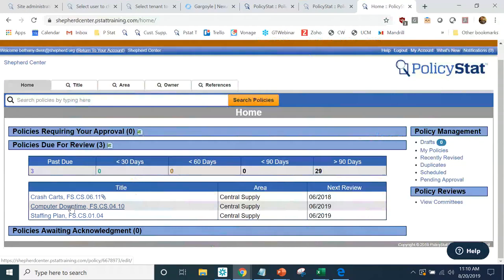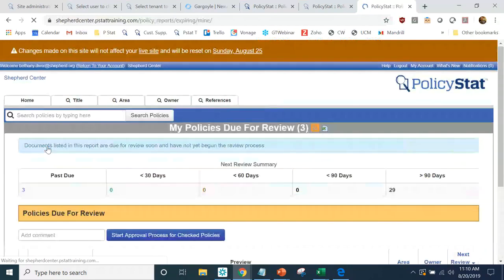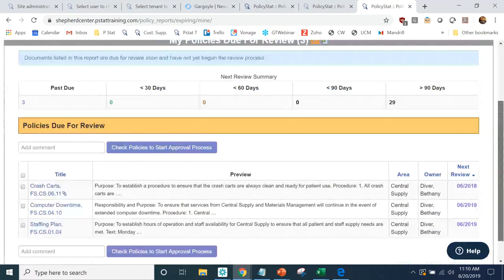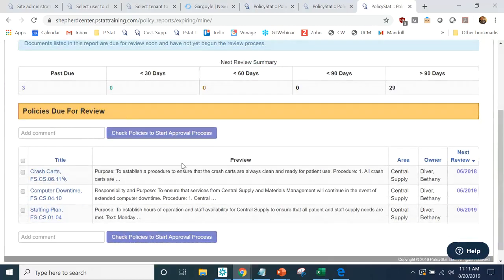For those of you that may see more come up, that will be due for review. You could also click on the policies due for review link here. I could select that, and that'll give me a full list. So if you've got dozens in here, this is a good way to prioritize which ones you'd like to start working on. So I see my documents in here. Again, I could click on the title and start working on each one of these, or I could even use these checkboxes on the left-hand side. This is allowing me to select them and pend them for approval.